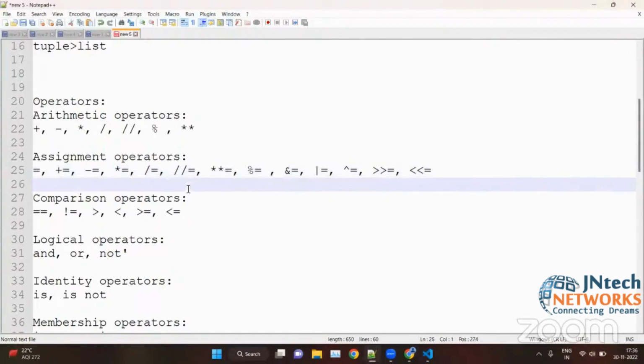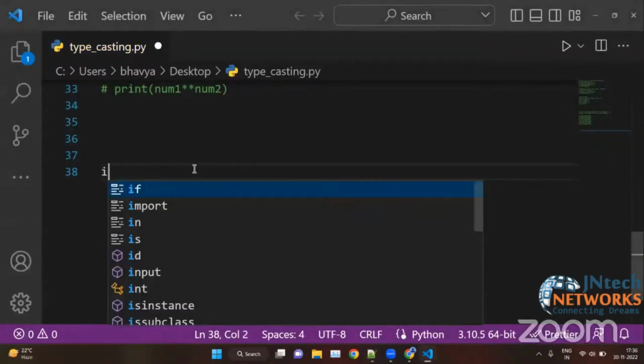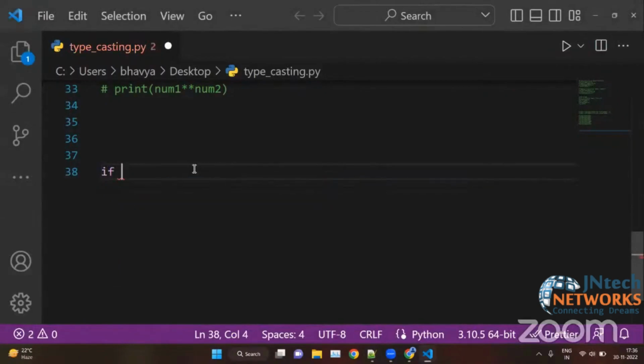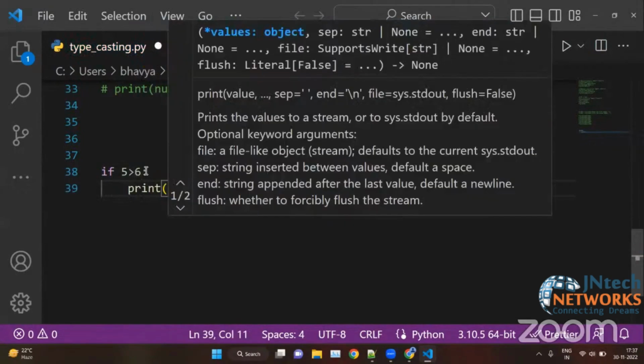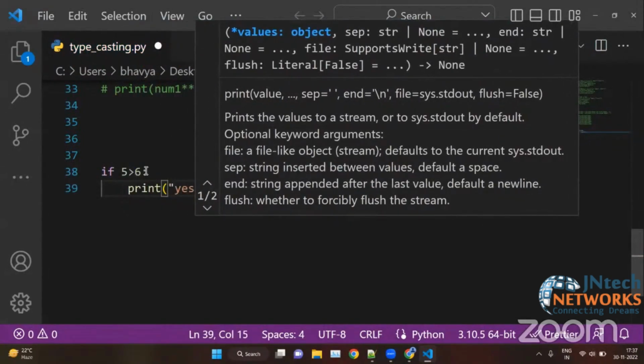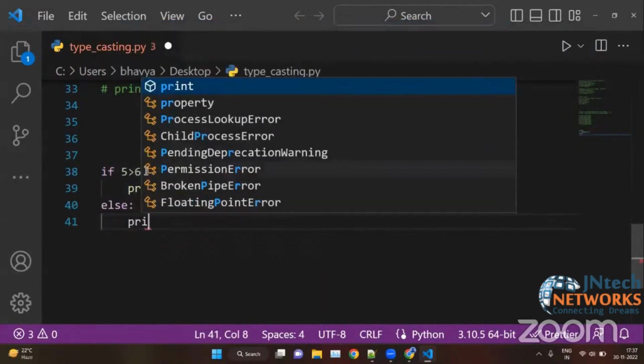Then we have the comparison operators. Comparison operators, as you can see, are used to compare values. Suppose we use a statement like if and else, we will see that later. Let's say if 5 is greater than 6, then print yes, and else print no.